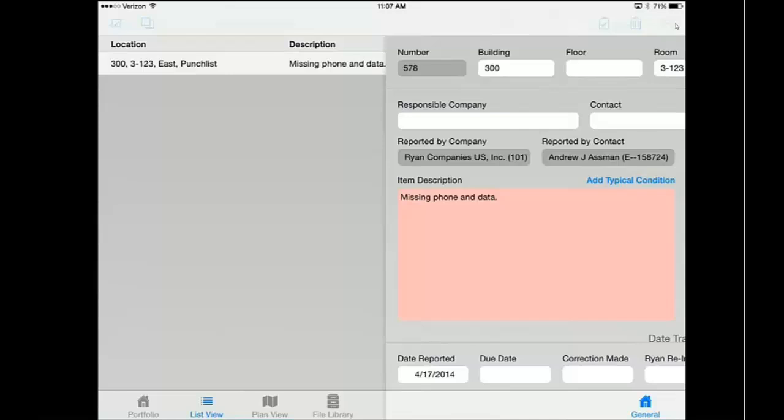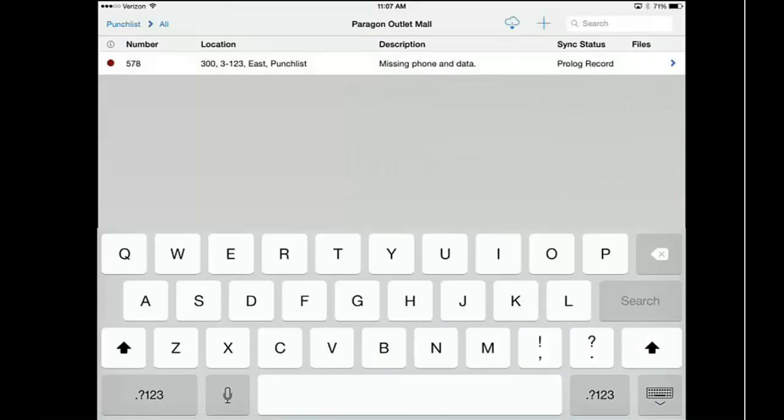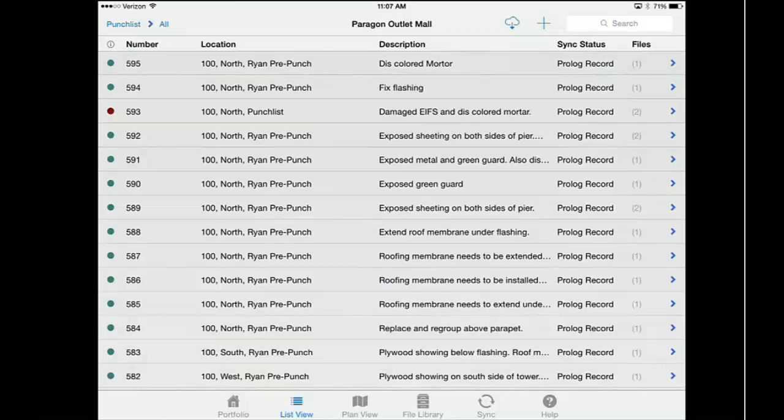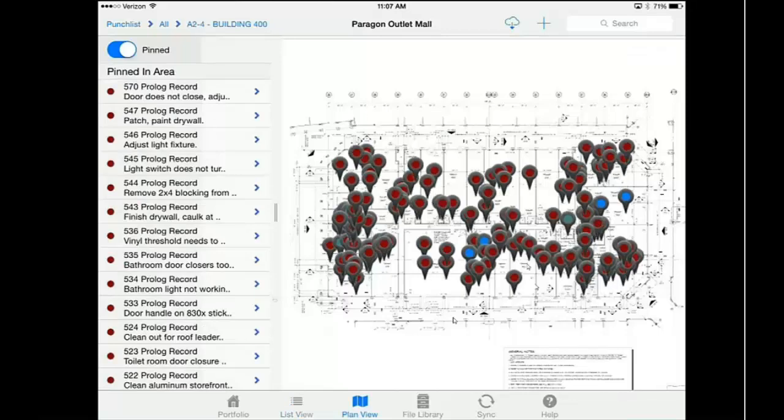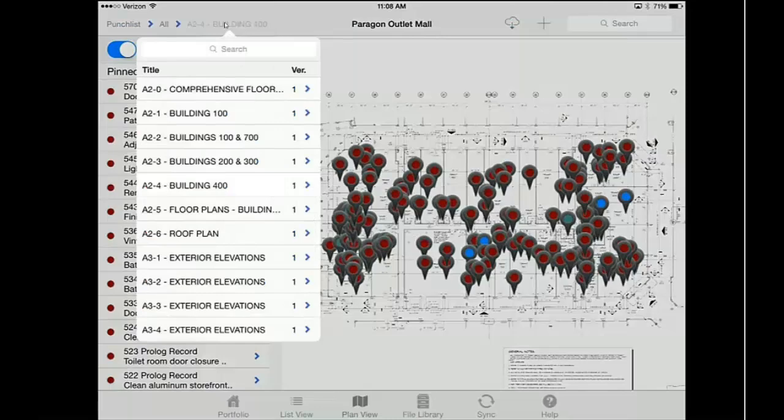Now, a more visually appealing way to look at all of your punch list items would be to click on Plan View along the bottom. And here you'll start to see the pins forming. Each one of these pins represents a punch list item. So let me first jump up here to the plan that we're looking at. If I click on A2-4, I am on A2-4, which is building 400.